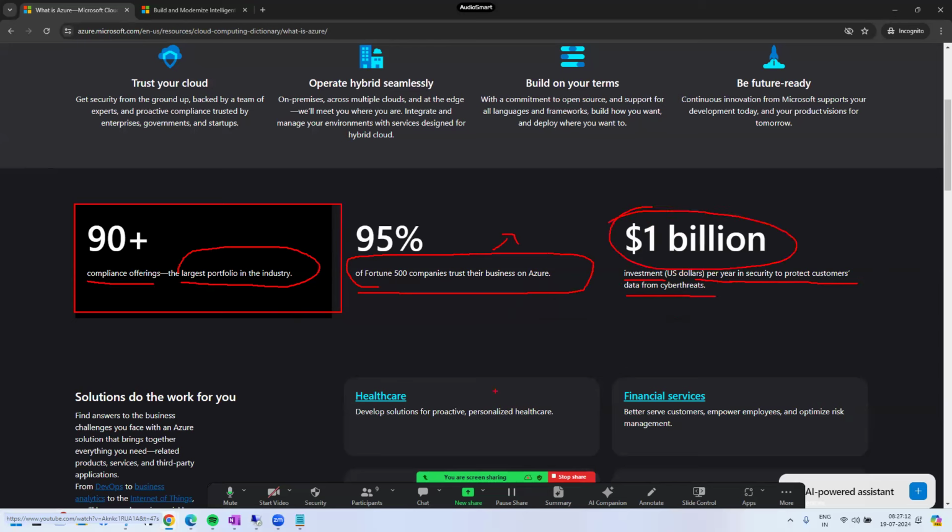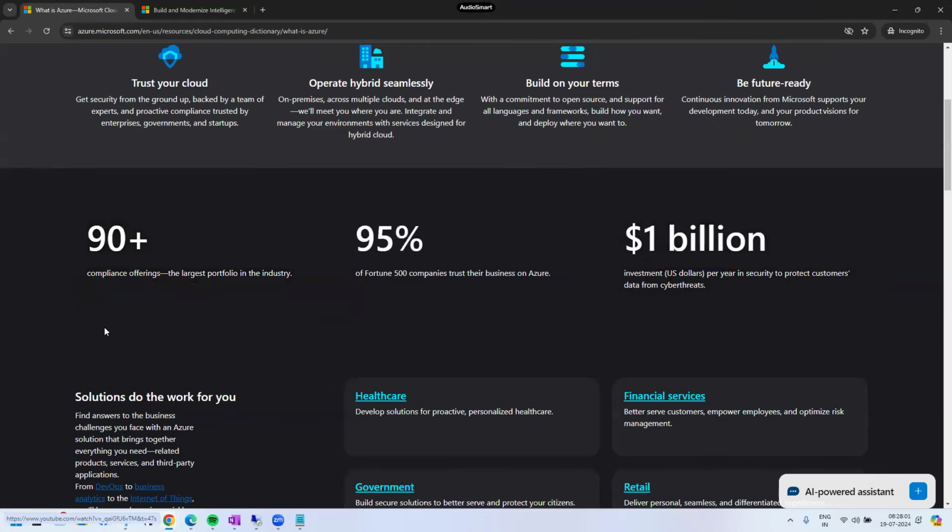Microsoft spends $1 billion yearly on security itself. You know, right? Microsoft nowadays is encrypting networking also, guys. You might have heard about it. Data is encrypted, and even networking is now encrypted as well. So it is very, very secure. You need not worry about security.